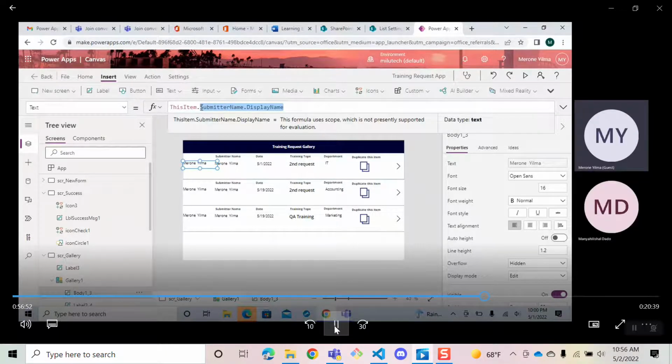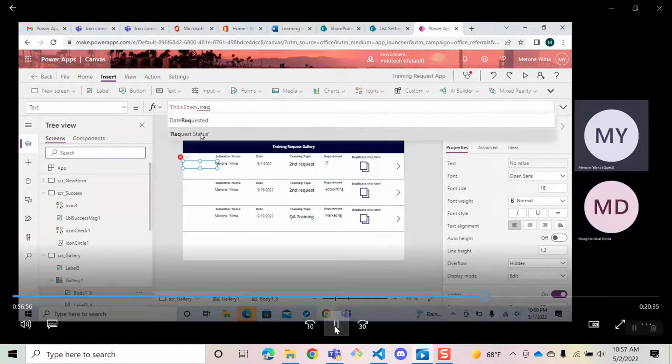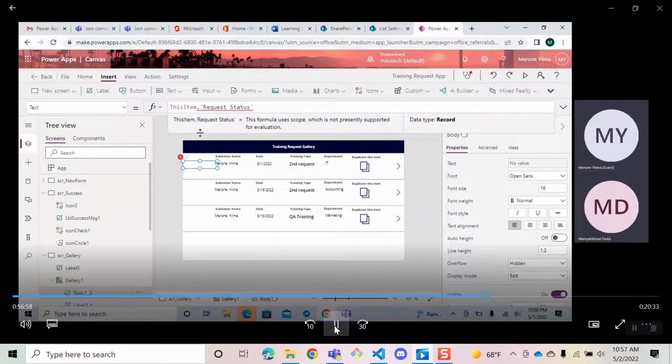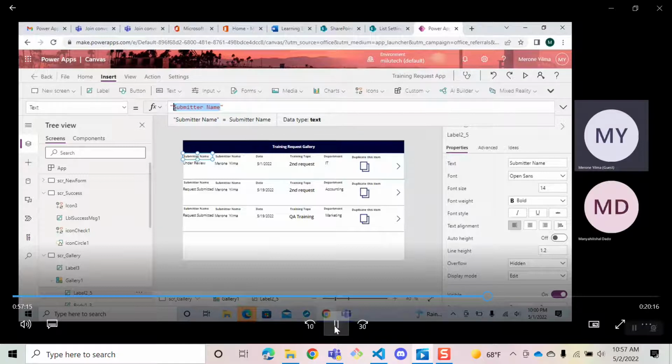Remember, status is a choice field. That means we want to show the value. Exactly. Otherwise it will give you an error. So it's dot value. Whatever the value is, we want it to display. I want to make sure it stays a status, right? So Control C, Control V, same thing. I'm just going to say request status.